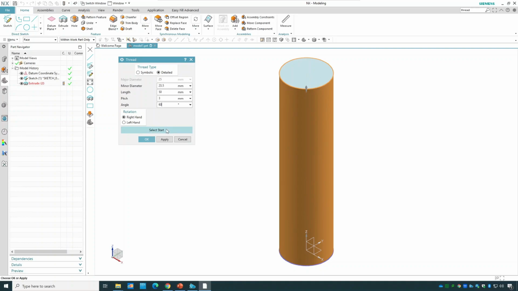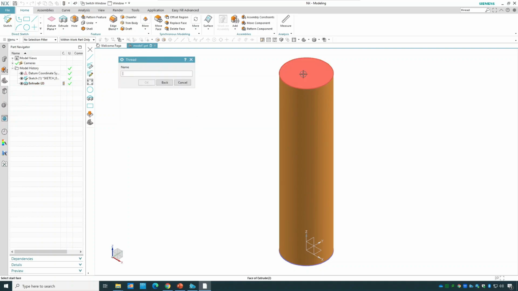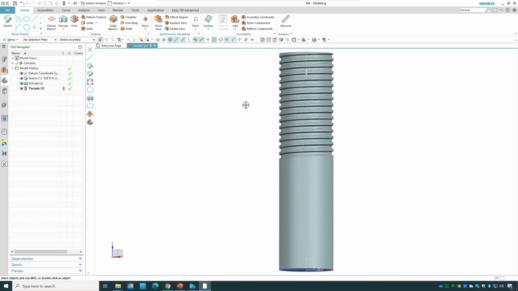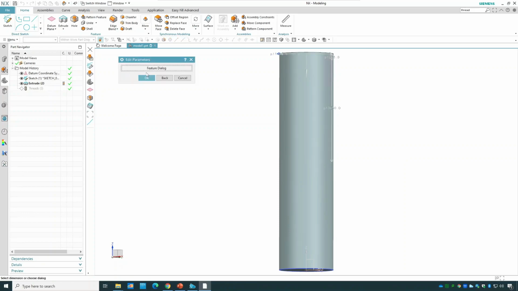What I need to do is click on Select Start and pick that plane. I'm happy with everything, so to extend through the start, it comes from the top. I'm going to click OK, and OK again, and let the software generate it for me. So you can see I generated the threads from the top to half of, or to the middle of, this cylinder. If I want to change any of these values, I can double click on the thread like before and go to the feature dialog and change these.